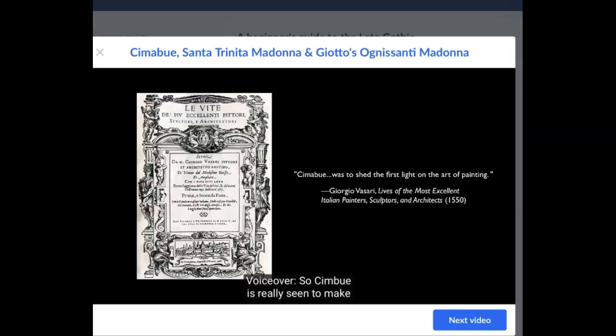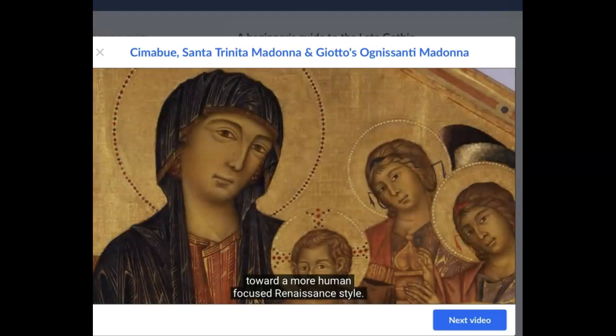So Cimabue is really seen to make this first step away from a medieval style toward a more human-focused Renaissance style. Yeah, and there's a lot of controversy and interest in terms of why the Renaissance has its roots at this particular moment in this particular place. I mean, why in Florence and why right here at the end of the 13th century? And one of the theories that's been put forward is pressure that was being felt in the Byzantine Empire to the east by Islam, and some of the artists perhaps fleeing the great traditions of the East and coming to Italy, and perhaps prompting it to think beyond the traditions of the medieval.